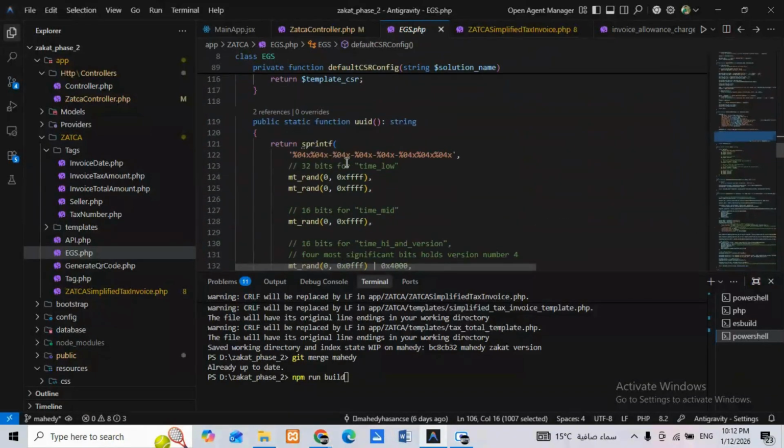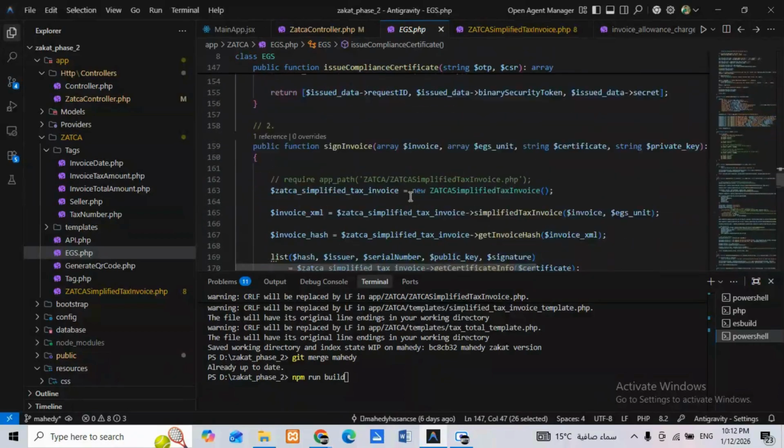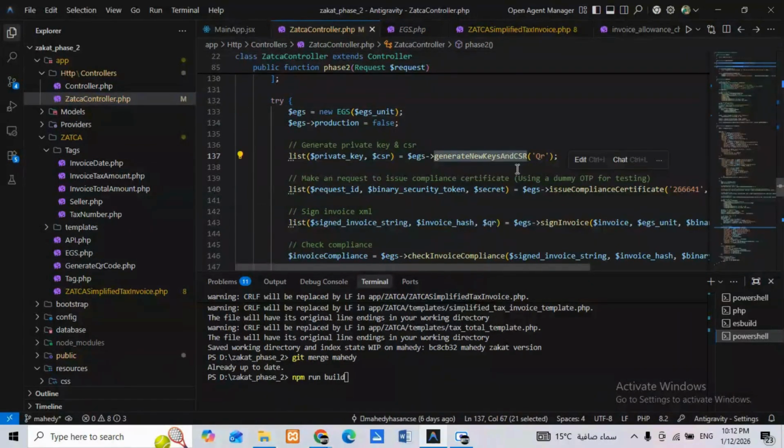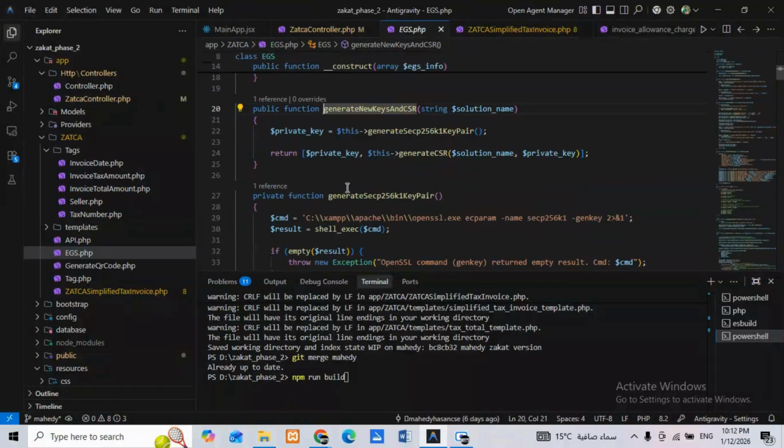Okay, and also how you can create the unique ID, and also issue the complete certificates. This is the function for issuing the complete certificates and the single invoice to generate the compliance. Okay, let's go to the controller again. So see how you can create the generate key. Let's see how to generate the key. This function will be responsible for the key generator.